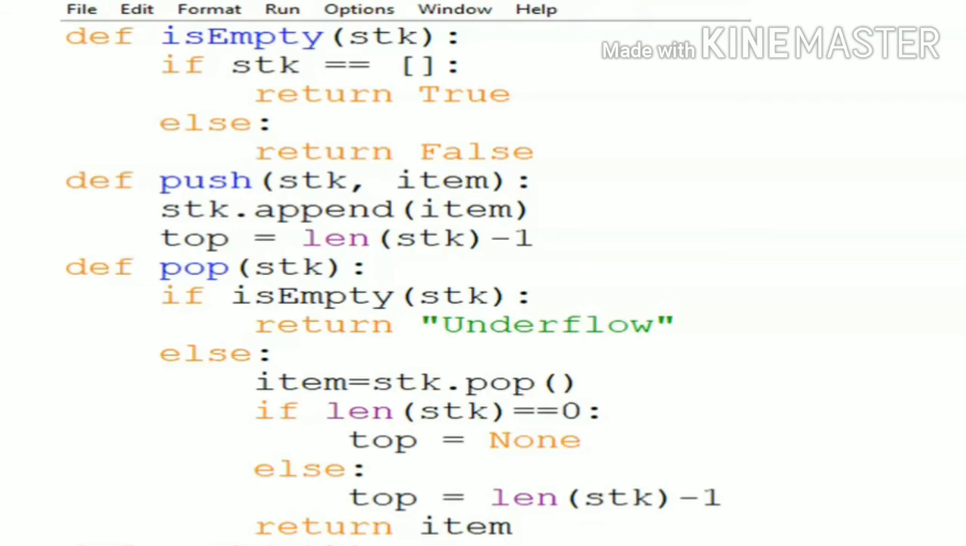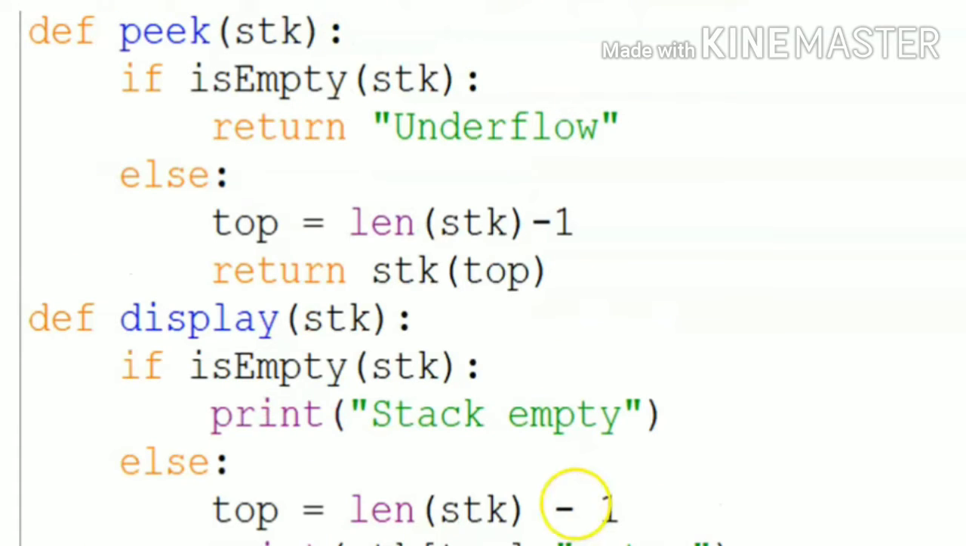The next function is peek. Okay, in this function we send the stack and check whether the stack is empty or not. If this condition is satisfied, then it returns underflow. Otherwise, top is equal to len of stk minus 1 and return stack top.